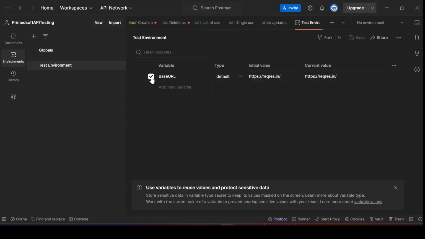So once I have saved that, I have created a test environment. If you want to add more variables, you can do that, if there are other variables you want to set. Okay, so now this is our test environment. So this base URL is our test environment URL.